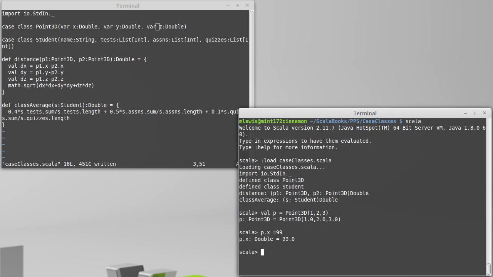I now have the ability to change that because I declared it to be a var. And if we look at P, sure enough, the x value has been mutated. The y and the z were left the same. So I don't recommend that you do this on a regular basis, but it is possible to annotate your members with a var, and that will make your case classes mutable.